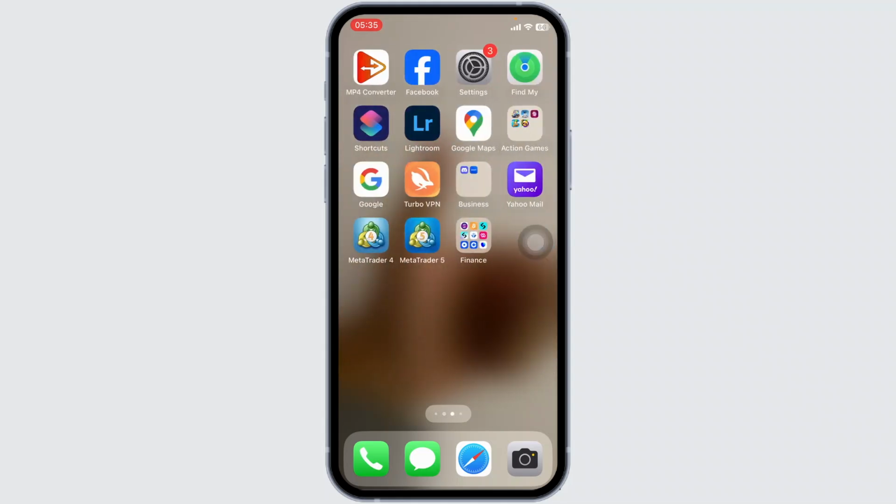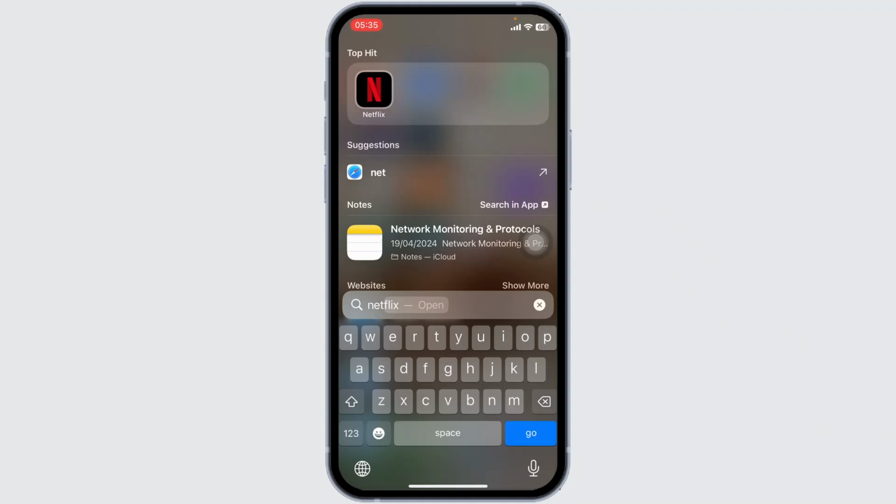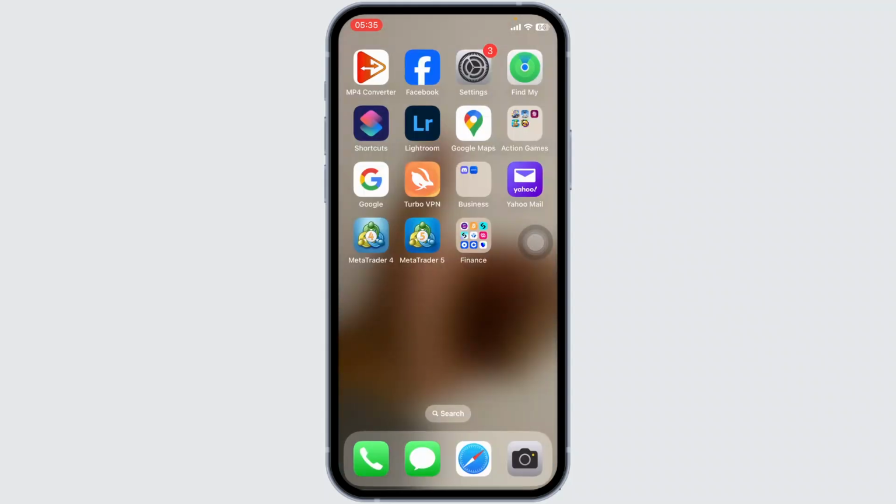Now if you want to find your Netflix or access it, you'll simply need to search for it. After you search for it, you'll get the Netflix app and then you can tap on it to open it up. But you still won't find it on your home screen.